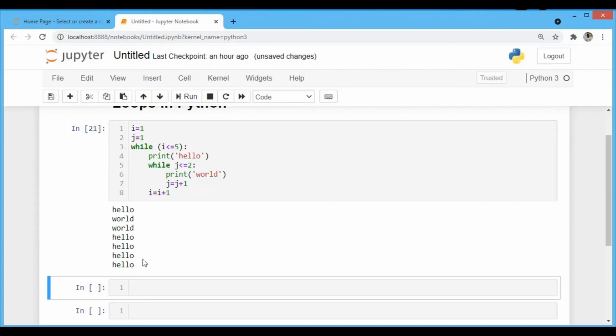So what's the reason for that? Let's understand this. If you see here, first it will check while i is less than or equal to 5. i is equal to 1, so it is true, it will come into this loop and print hello, and again it will check while j is less than or equal to 2. That condition is true, and it will print world, and it will increment j is equal to j plus 1.